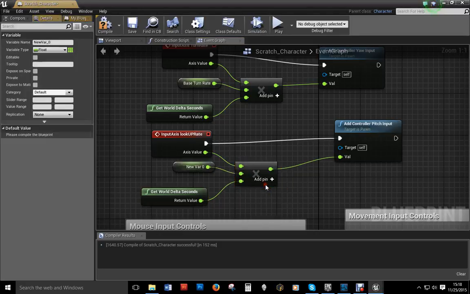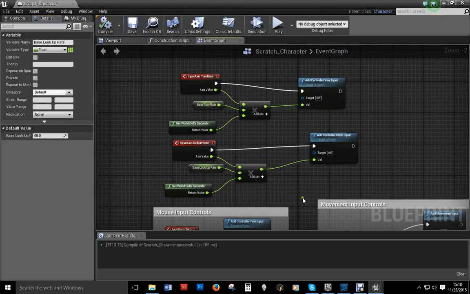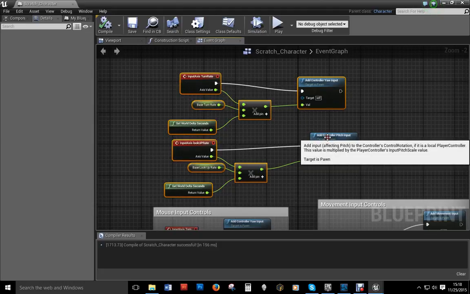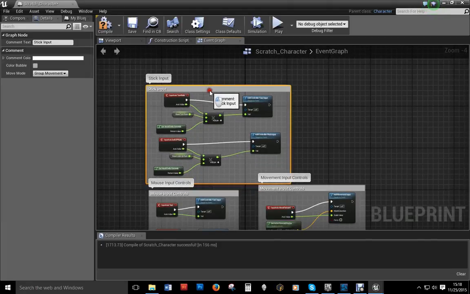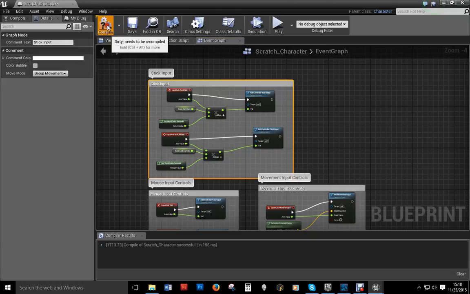And now I'm going to make another variable, but this time it's not going to be turn rate, it's going to be lookup rate. And then compile, set to 45 again, compile just to have it resaved, and save that. Now go ahead and highlight all that, add that to the highlight, comment, and this is going to be what's called stick input. That's how it's labeled in the defaults and the templates. In all actuality, it really only controls how fast you can look around. That's really all it does.